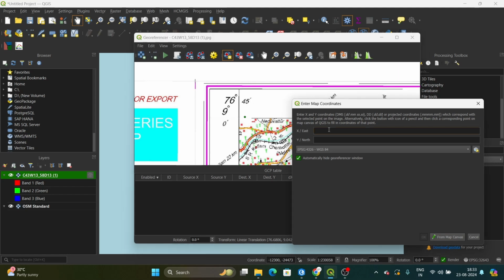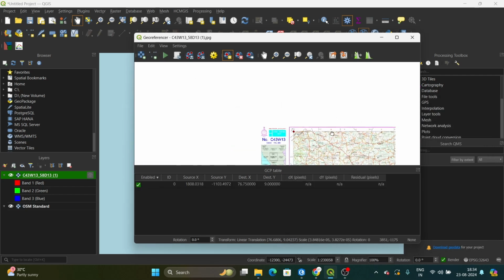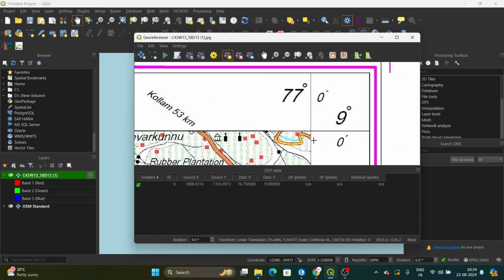here. So for the x, I'll give 76 point, and since this is in minutes, we'll need to convert it into decimal digits. We know 45 minutes is 0.75. So whatever we have, we have to divide it by 60. 45 divided by 60 will be 0.75. And then y I'll be giving 9.0. Click OK.